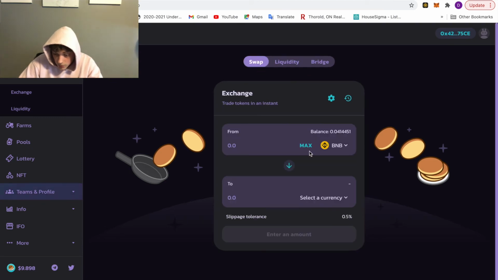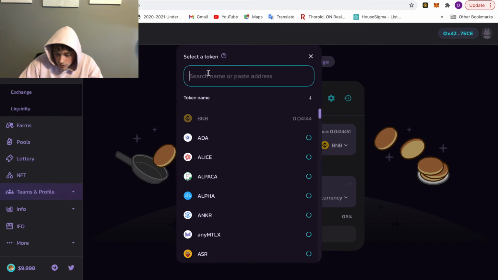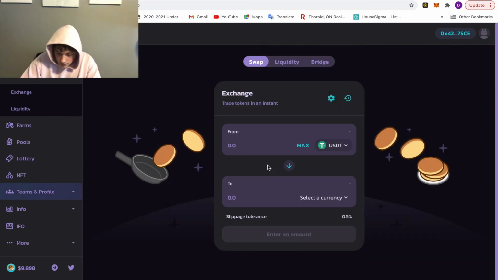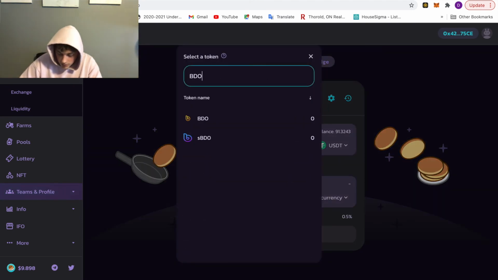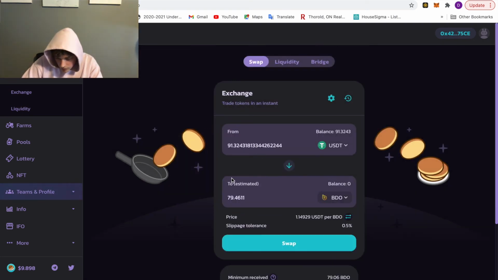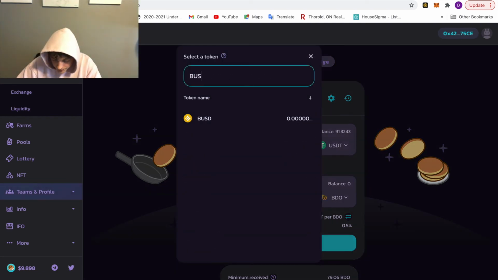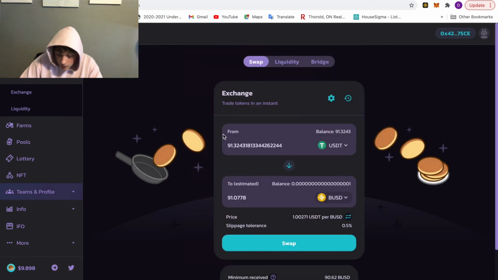So the two pairs which I have are BUSD and BDO. Here, for example, is how you want to trade for it: USDT. Okay, we'll have that, and then we would want to be buying BDO. So you click BDO, and you can transfer it in for however much you want. So this is how much to exchange. The main thing is you need both pairs. You need BDO and also BUSD. You need both of them.